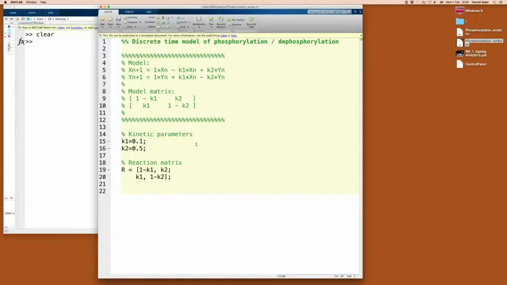First of all, we want to tell MATLAB how many iterations we're going to have. So we're going to have this variable called iter, to store that we want 30 iterations. Okay. And now we also need to define some initial concentrations.